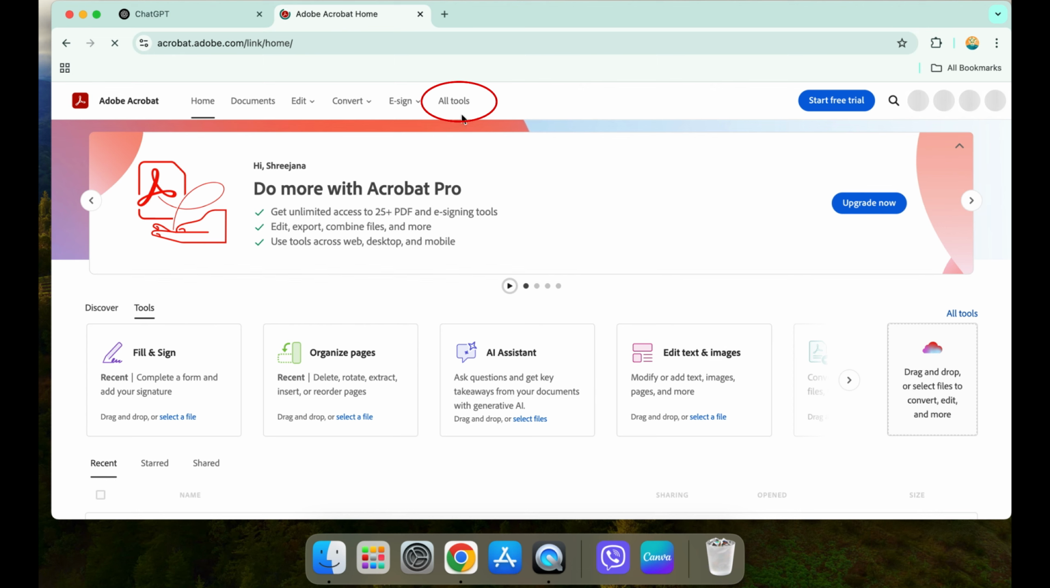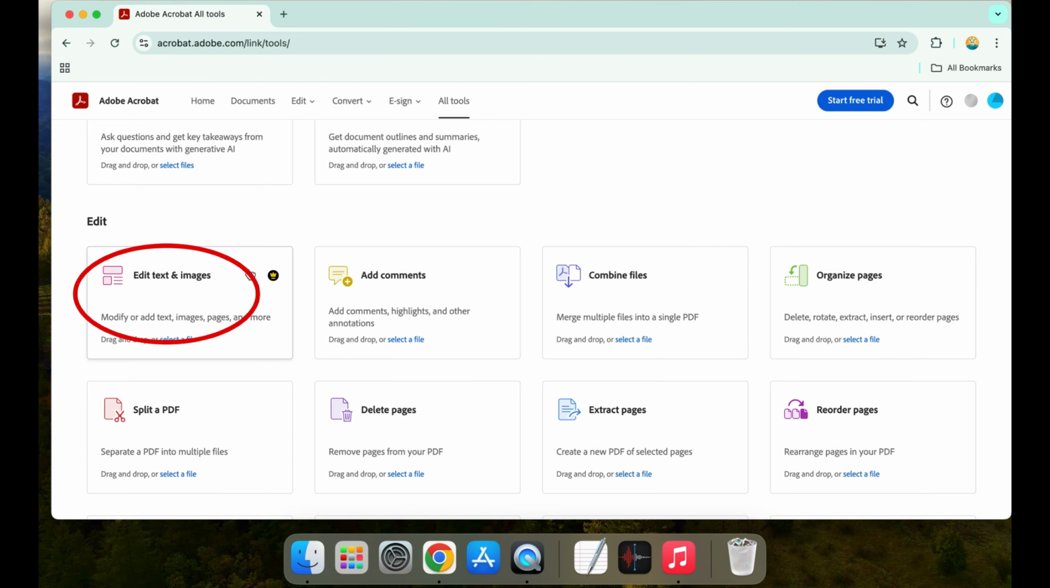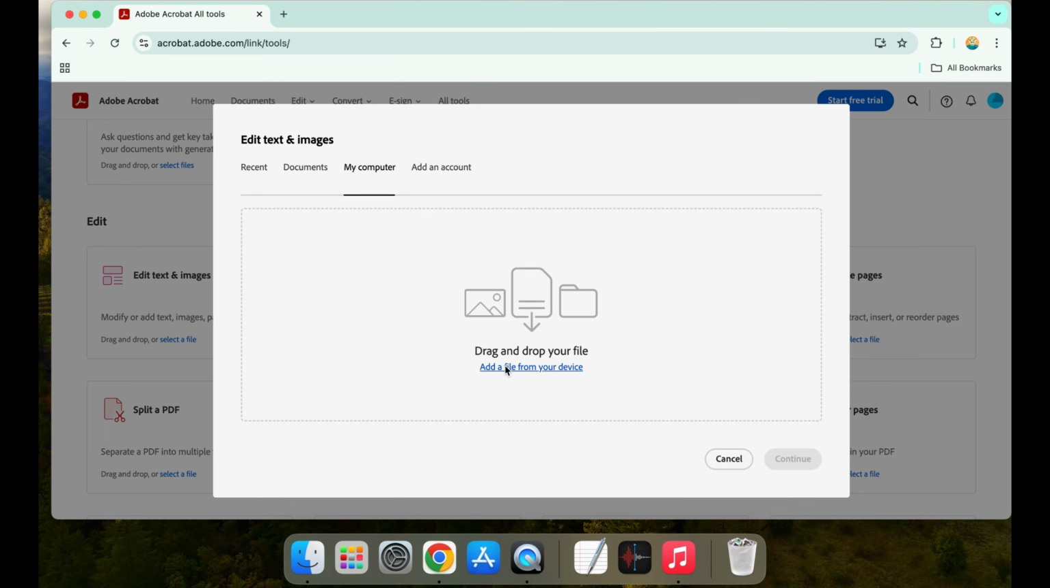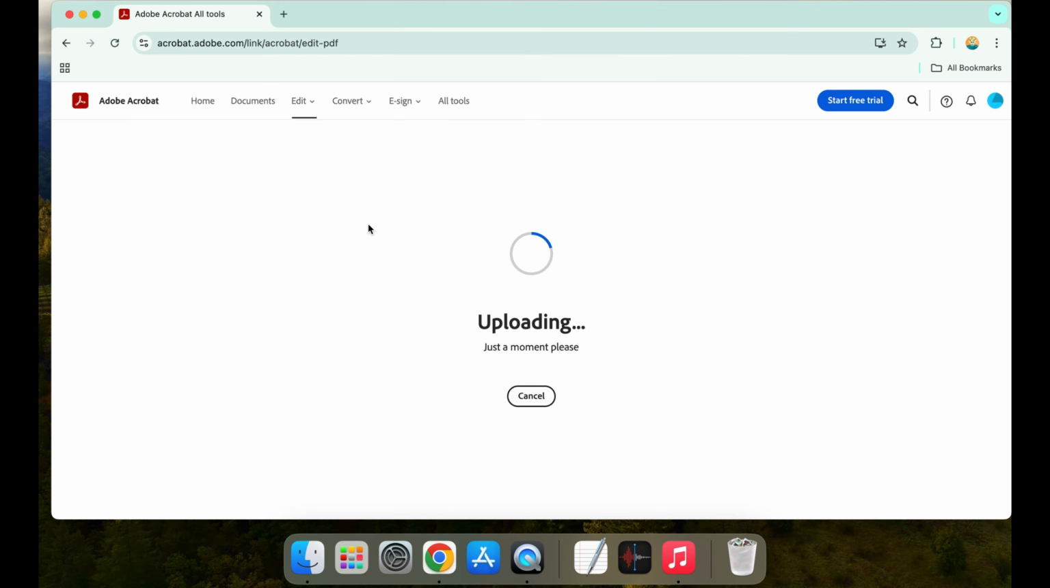Click All Tools from the top menu. Click Edit PDF and select a file. Upload the PDF where you want to add the link.